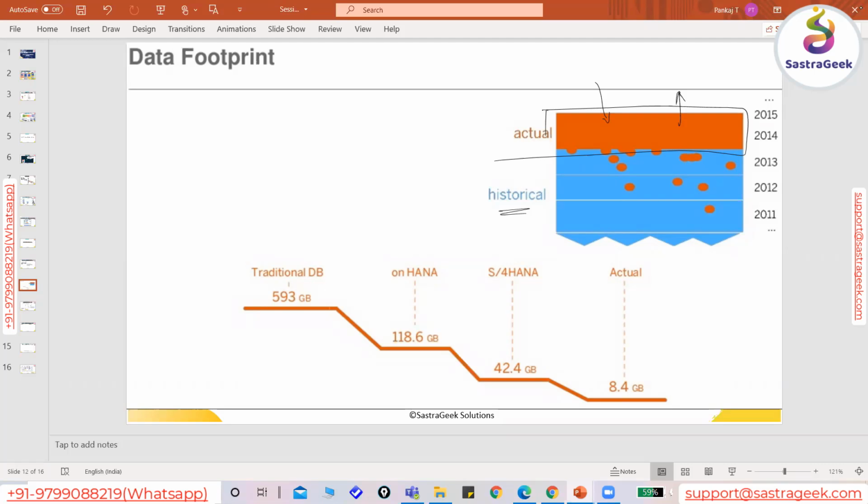I'll just go back. The user is always talking only to the in-memory database layer. Although you do have data available in the persistent layer, that is historic data. Still, whenever the user is querying the data, say, what is the report for 2011, that data is available in your persistent layer, right? But we saw there is an inherent capability of the S/4HANA database. Whenever we call the data in the persistent layer, it automatically picks up the table and puts it in your in-memory database, right?